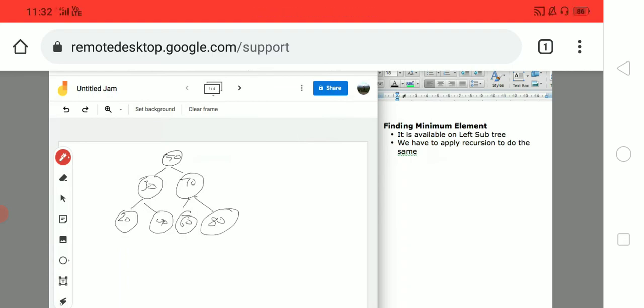So here we have 50. Compared to 50, we have another smaller element, that is 30. And compared to 30, we have another smaller element, that is 20. So we have to check the left side nodes only. After that we don't have any element. So here 20 will be the minimum element.